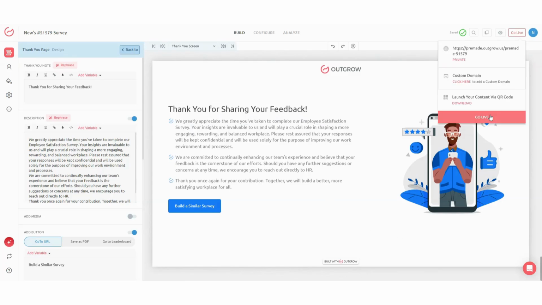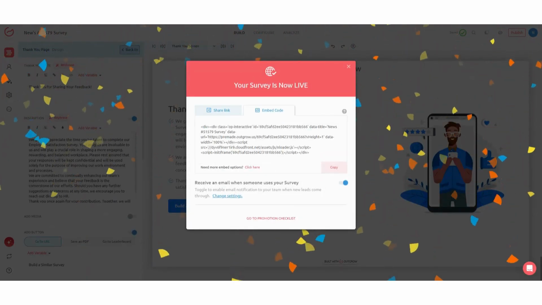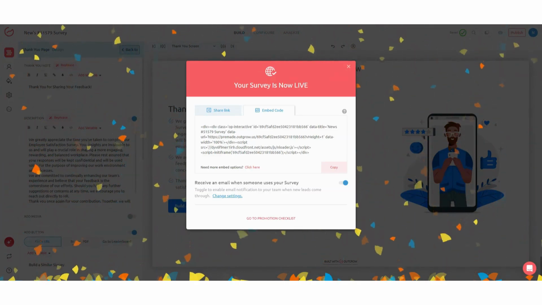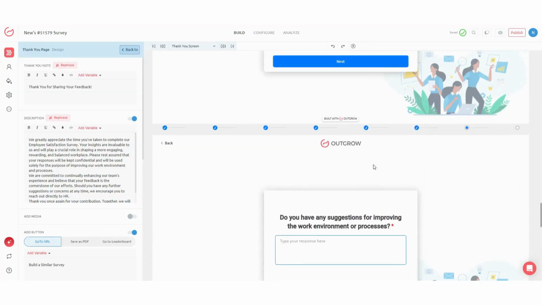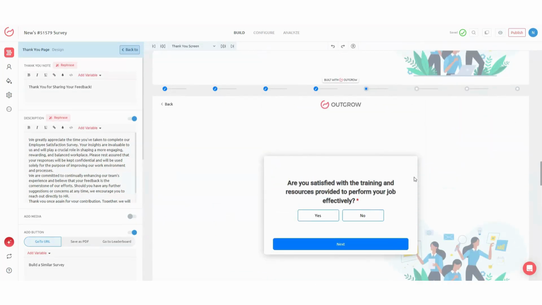Once you're happy with it, click Go Live. You can share the live URL internally, embed it on your company intranet, or include it in HR emails and employee engagement campaigns. And that's it. Your employee satisfaction survey is ready to help you gather valuable insights and improve employee experience using Outgrow.